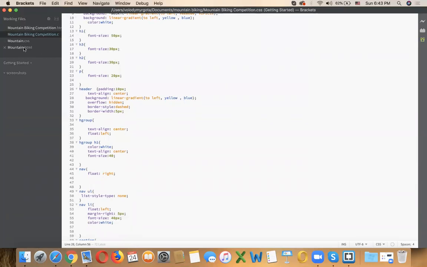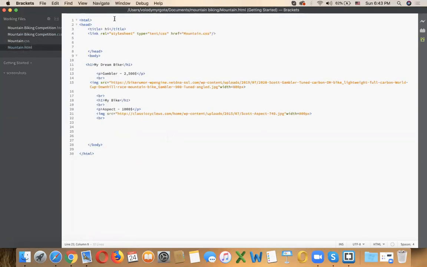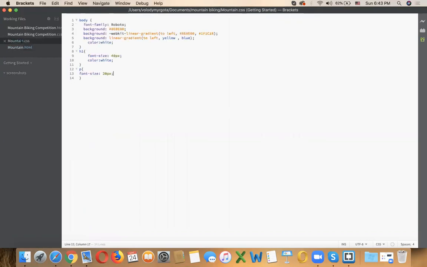Then I go to the next web page, and this is about mountain bikes specifically. I just got some pictures and some writing, and backed it up with some background color and sizes for the text.